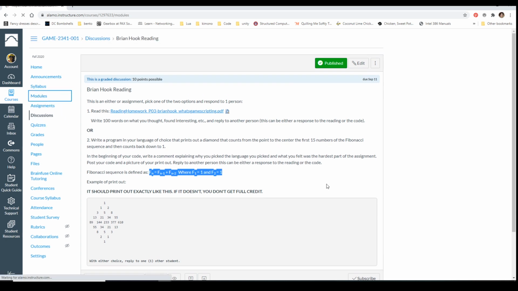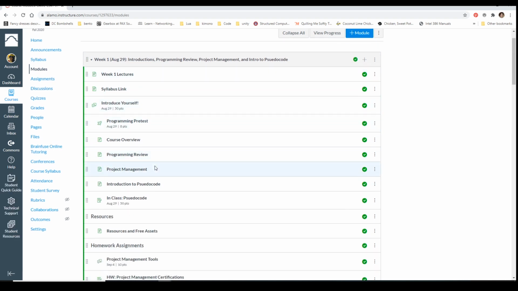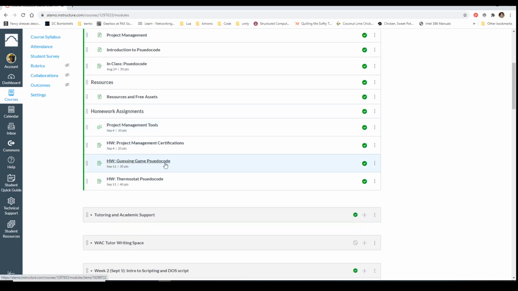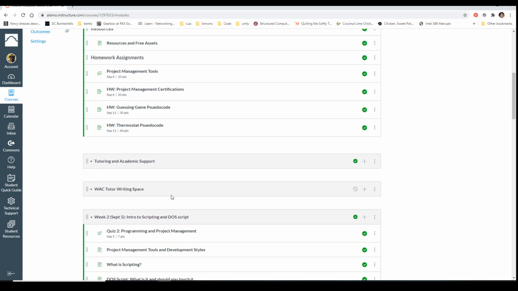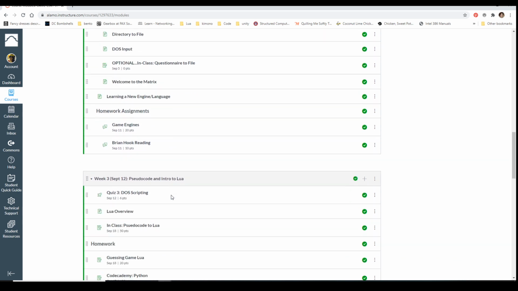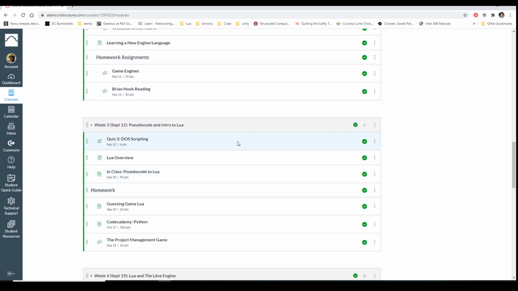Along with that, you have 2 assignments from the first week that are still due, which is your pseudocode for your guessing game and your pseudocode for your thermostat. And those will be due next week. The reason they're due next week is because next week we're going to start looking at Lua. We're going to talk about your pseudocode, and you're going to take some of your pseudocode and switch it over to Lua. And then for homework, you'll take your guessing game and switch it over to Lua.